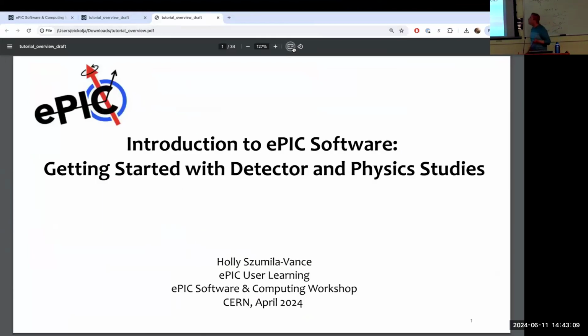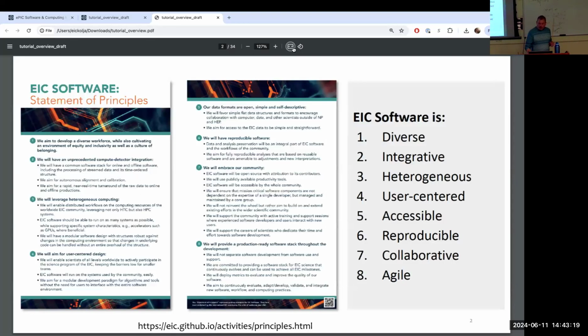So just a general overview about how to go about detector studies or physics studies or reconstruction studies, what is all involved, what we're talking about. First of all, we took great effort into making this a unified and diverse and careful project.